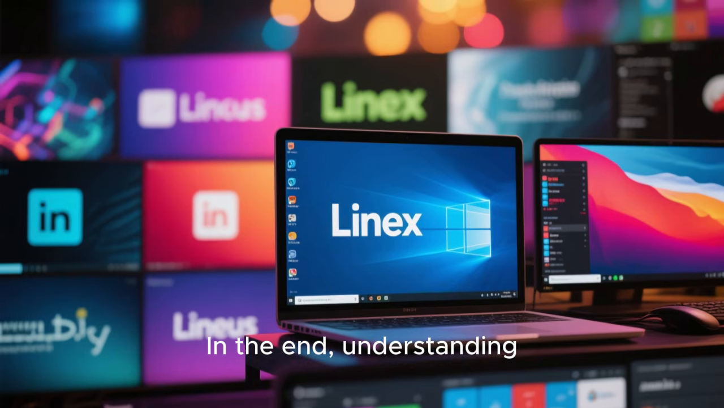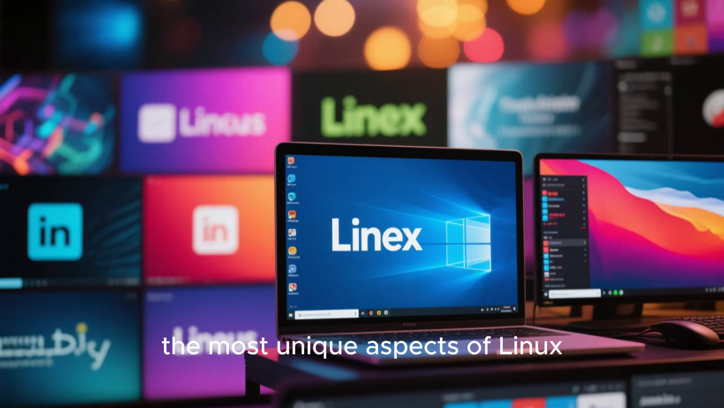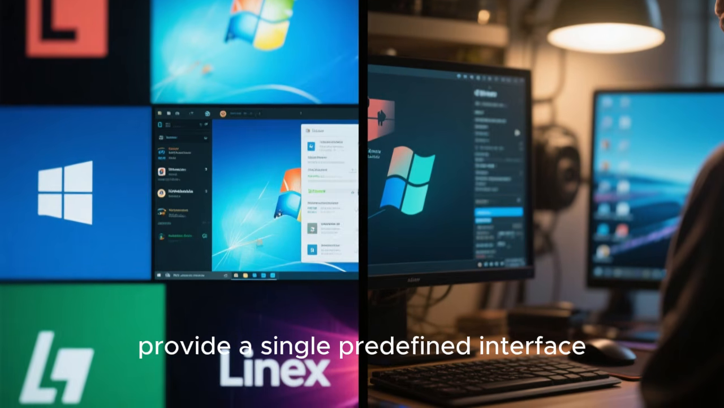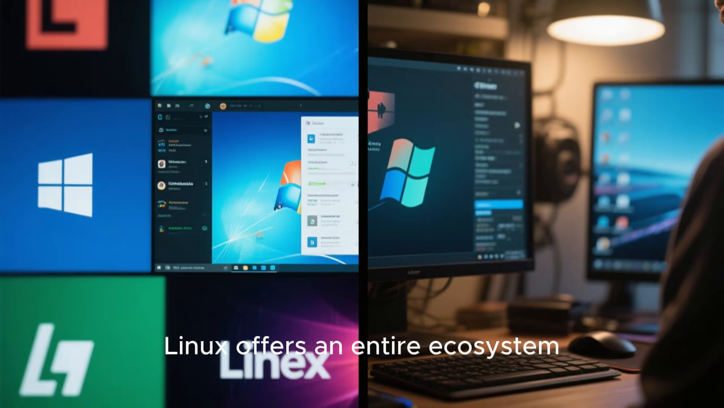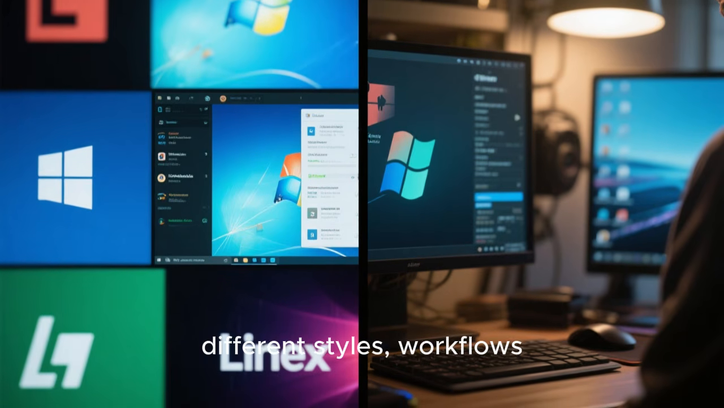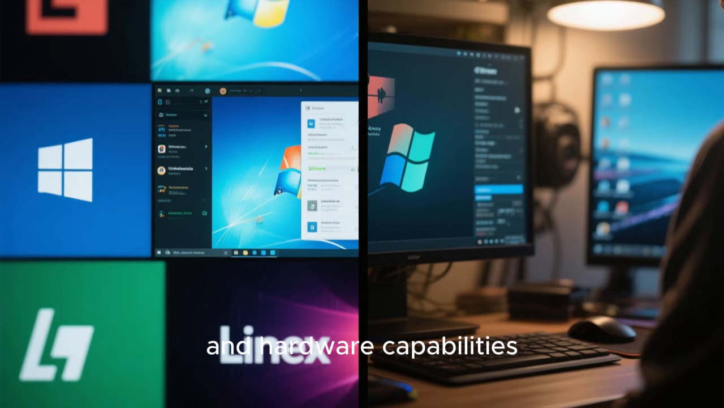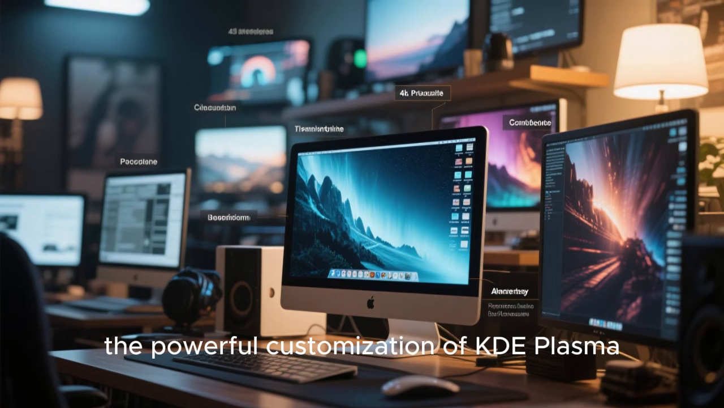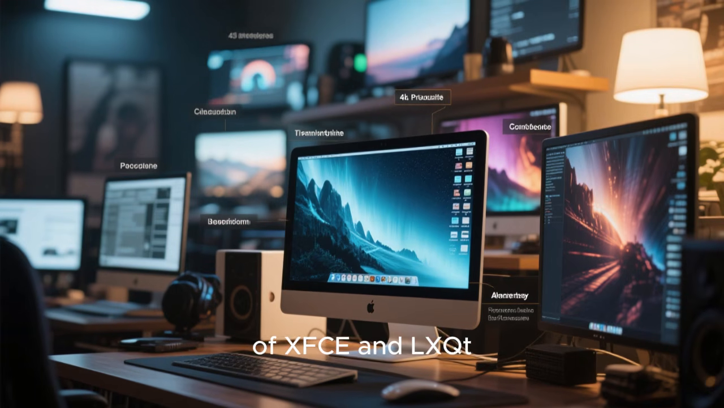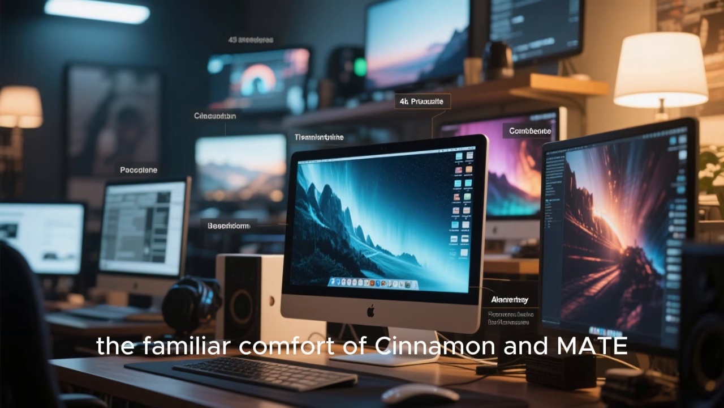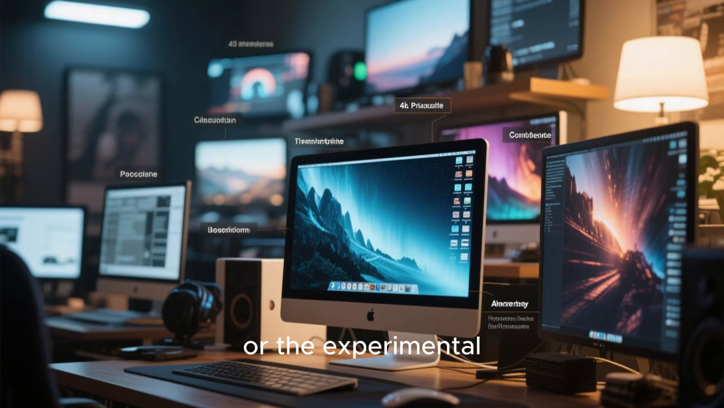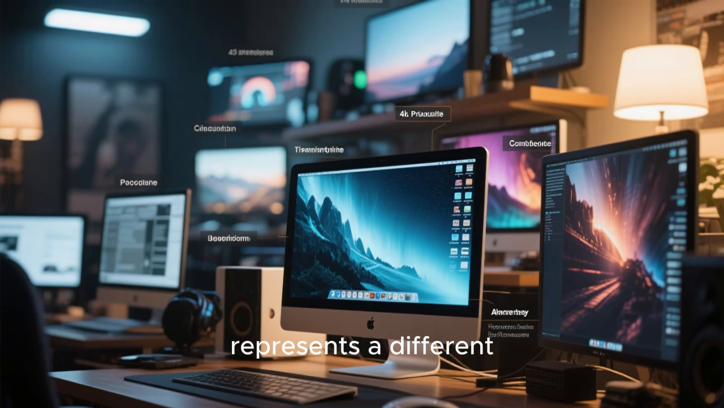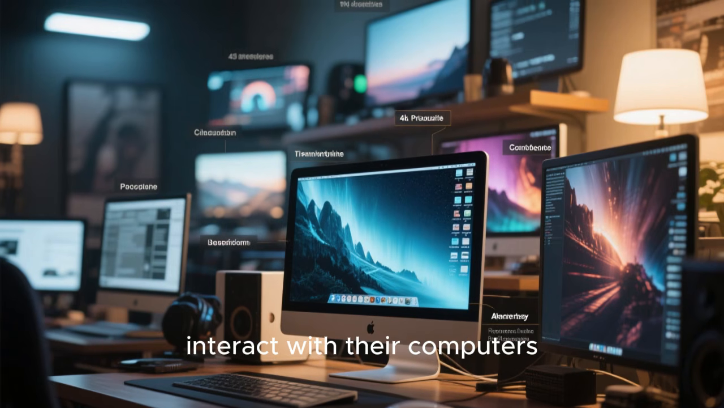In the end, understanding desktop environments helps you appreciate one of the most unique aspects of Linux. While many operating systems provide a single predefined interface, Linux offers an entire ecosystem of desktops designed for different styles, workflows, and hardware capabilities. Whether it's the minimalist approach of Gnome, the powerful customization of KDE Plasma, the lightweight efficiency of XFCE and LXQt, the familiar comfort of Cinnamon and Mate, or the experimental world of tiling window managers, each desktop environment represents a different vision of how people should interact with their computers.